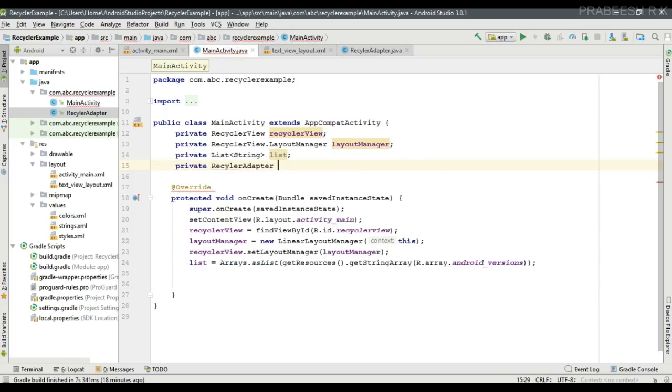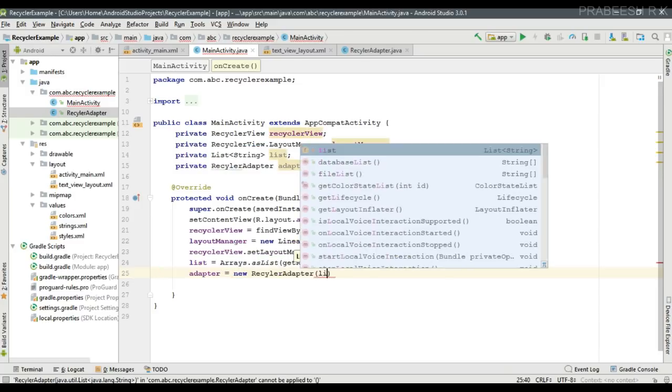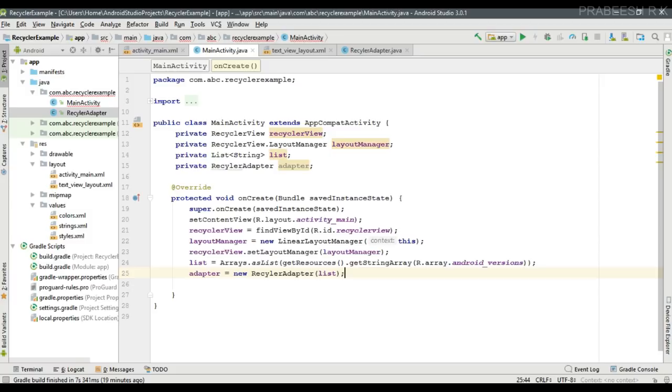Here the adapter is RecyclerAdapter. I name it adapter. Now we can initialize the adapter. New RecyclerAdapter, and pass the list. Okay, now the adapter is ready. Now we can assign the adapter to the recycler view.